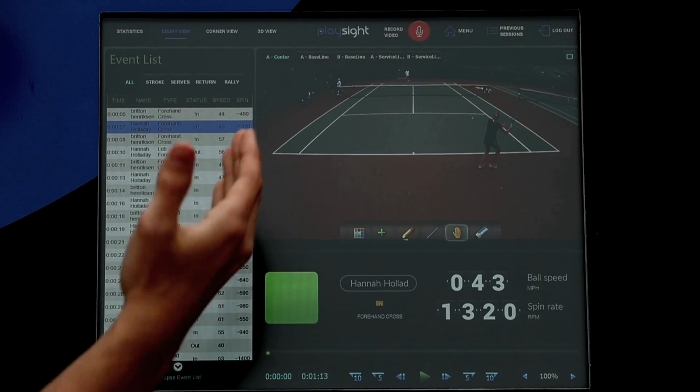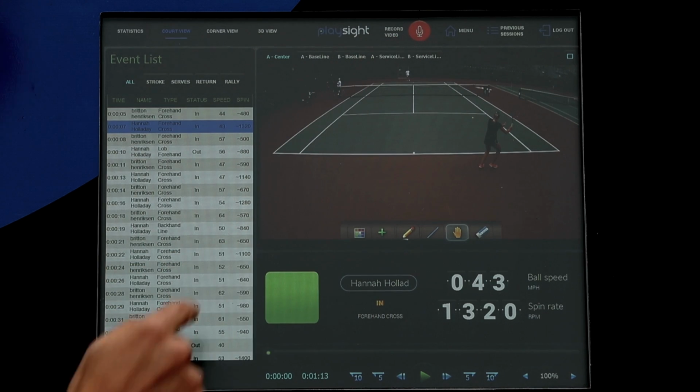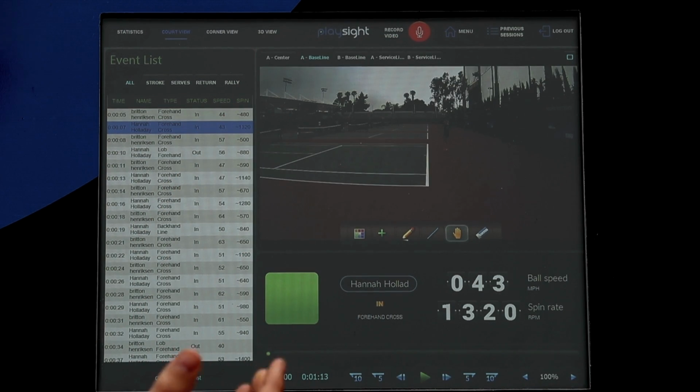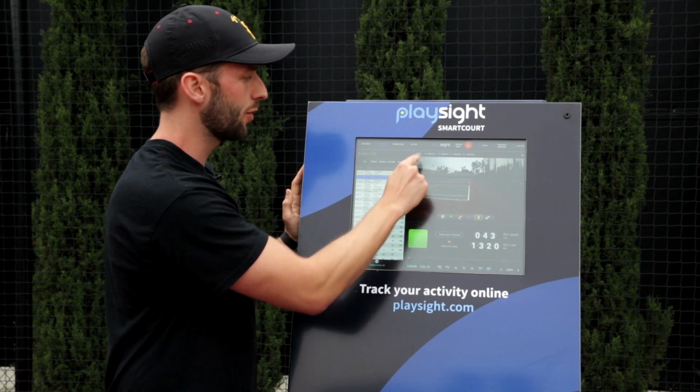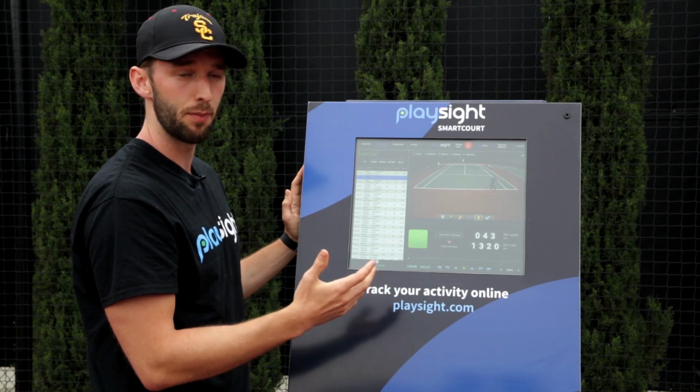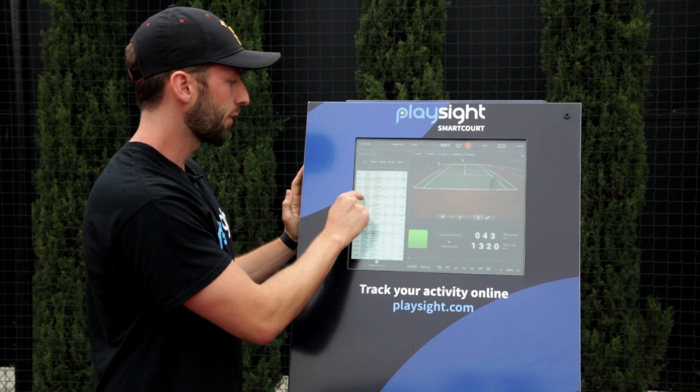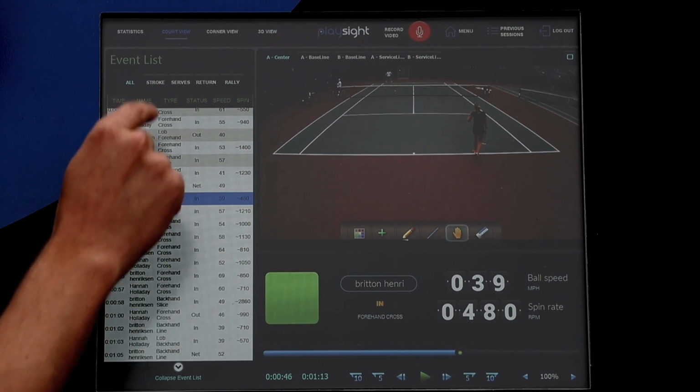The next tab we're going to look at here is Chord View. And this provides different fields of view, different cameras here that you can toggle through in real time. All of the SmartCourt cameras are synced together. So if you jump from one camera to the next, it's going to be at the same point in the video.